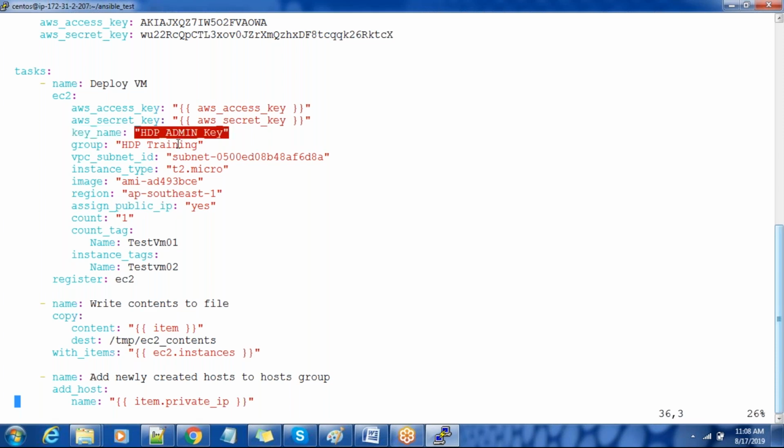So the key is nothing like the SSH key that we use here, and the group is, I think, a network security group or firewall group. Like we have an Amazon network security group or security group, and the VPC subnet, that we also collected from AWS. Subnet is nothing but logical isolation of networking.